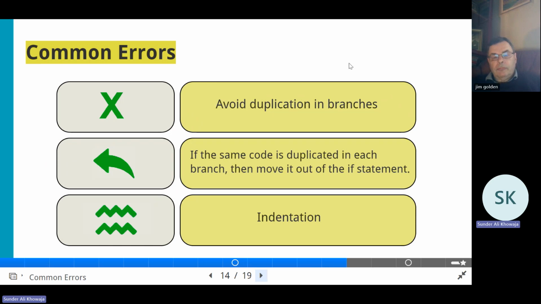So if there is something that needs to be run in both cases, then there is no need to include it in the if branch. We can move it out. And indentation. This is a common error that is being made, and most of the errors are actually associated with indentation. So if the indentation is not proper, then it would result in errors.